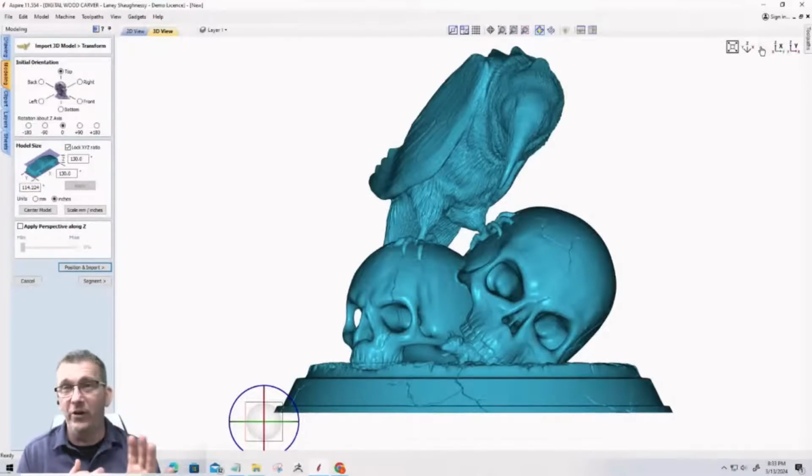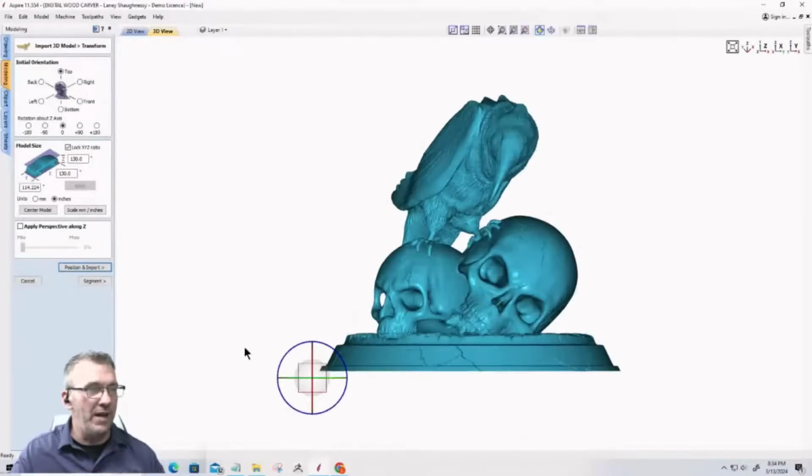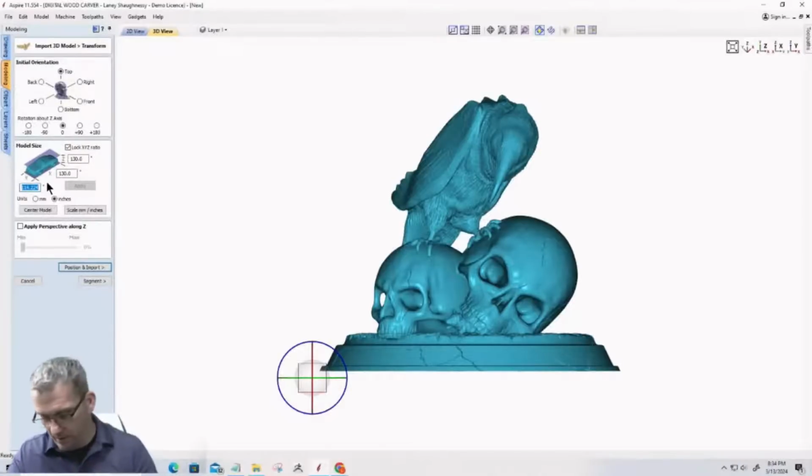But first, before any of that, I need to orientate it in a way that looks good to me. So not only am I going to change the size to fit on my material, let's do that now. I'm just going to go 10 by 10. Well, let's do it with this.